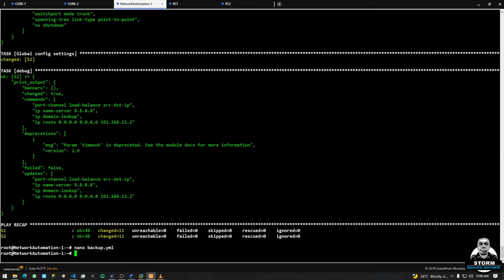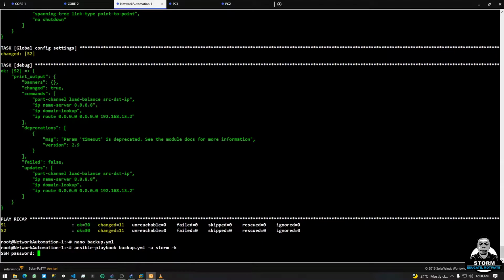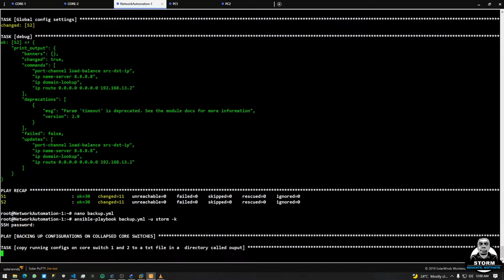So ansible-playbook backup. Lastly, I'll give a password argument for the user, then I'll use -k to prompt for the password. So I'll enter my password for SSH, and let's see if we can back up the configuration files and test a ping to the internet. Remember, I did a static IP route on the core switches, right? So let's see how it goes.